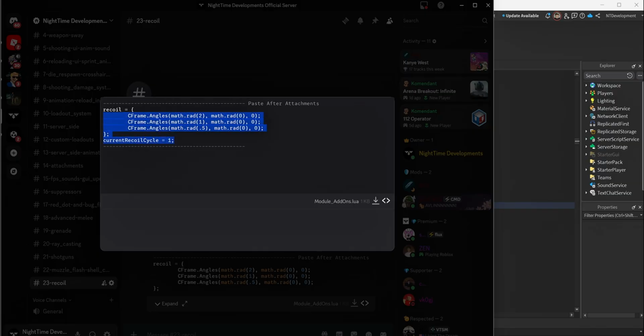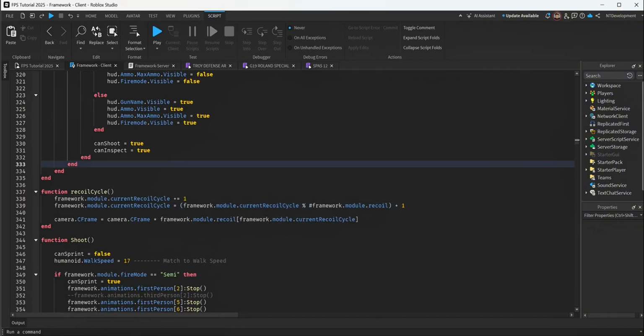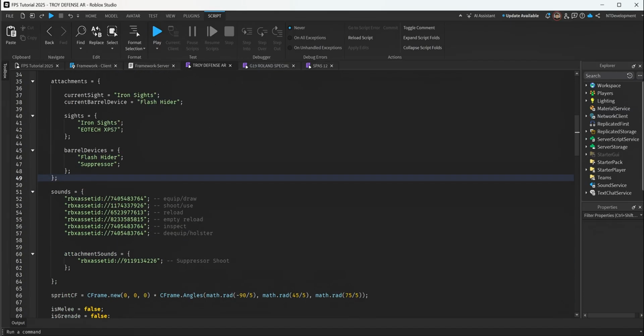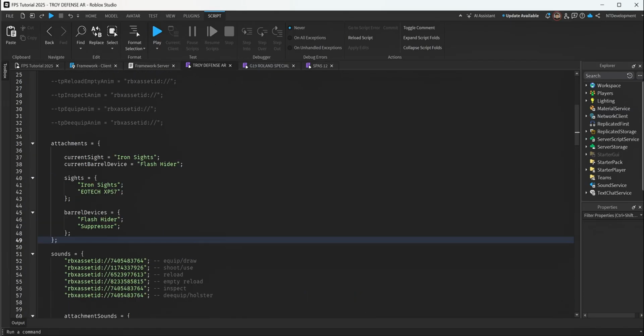Copy these lines here, make sure to not miss anything, and you're going to paste this right after attachments. So what that means is you go to, for example, your Troy Defense AR or whatever gun you're using, scroll down, find attachments, and then they end right here.